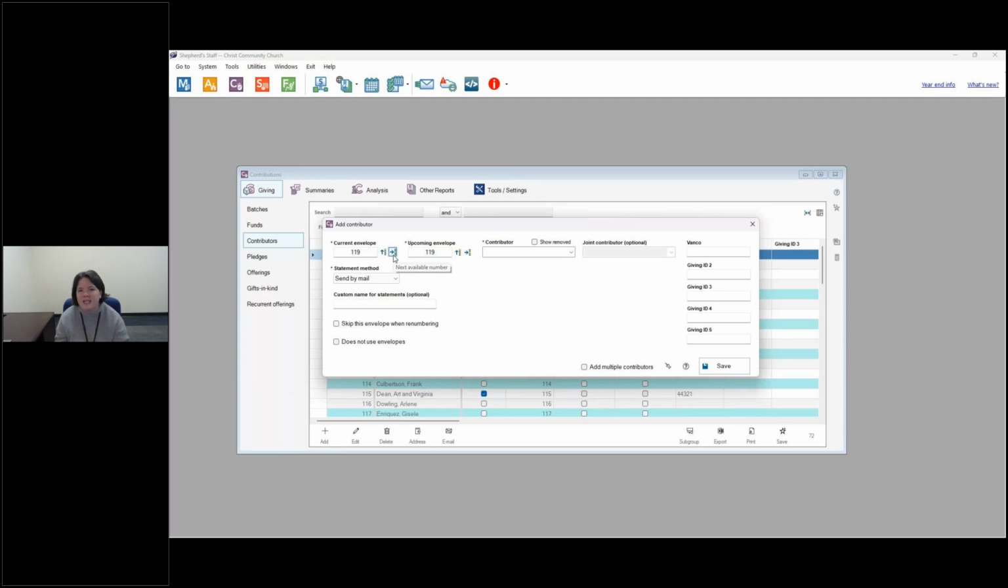So I have 119 that is available, but the absolute highest at the end, I have 174. But if I wanted to just fill in that space, then I can go ahead and go with 119. We do have two different columns here, both for the current envelope and then the upcoming envelope. So if we were in a renumbering situation at the end of the year, but we're just adding in this new person, we could choose a different upcoming envelope if we needed to. I'm not going to do that for right now, but you do have that option.